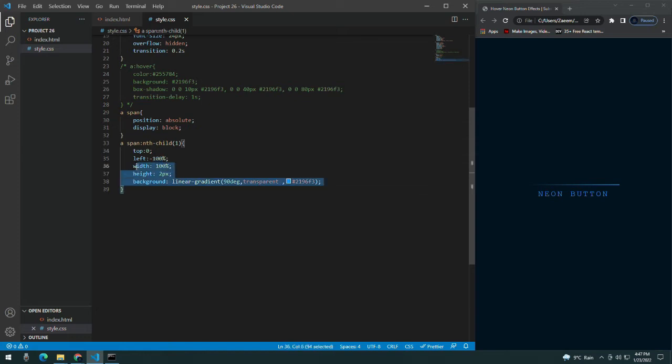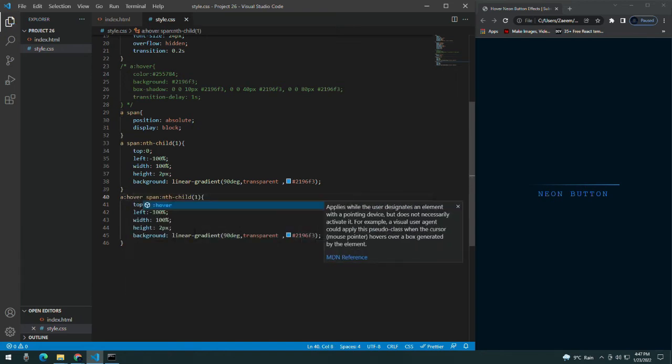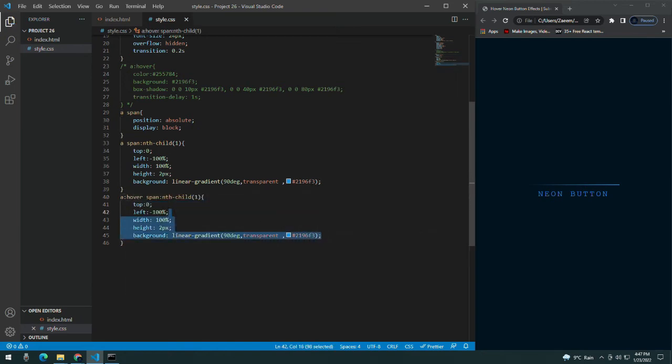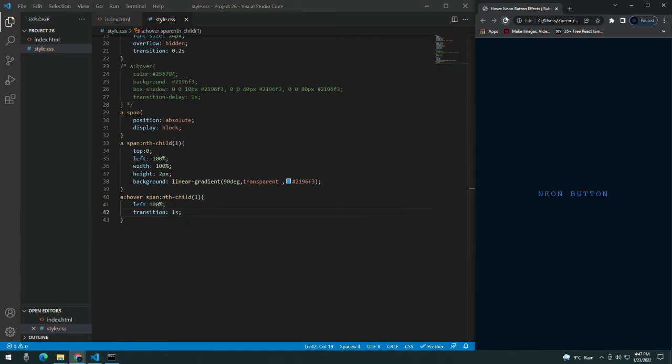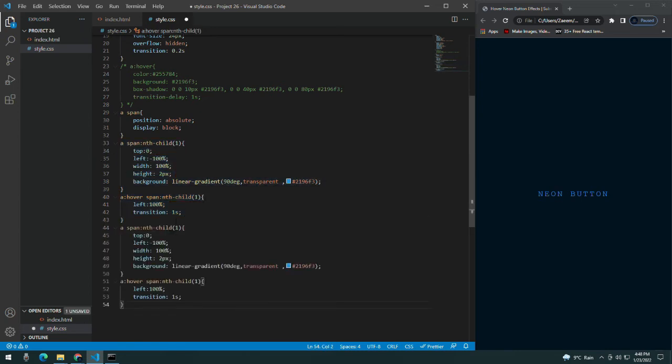So what we will do is, when we hover over the button, then it should occur. Let's remove it, remove the top, remove the minus sign, and give it a transition of 1 second. Now you will be able to see that animation. Now let's copy it and paste it. Basically there were 4 spans.